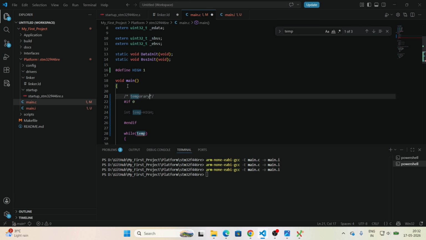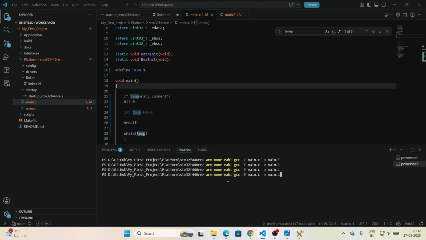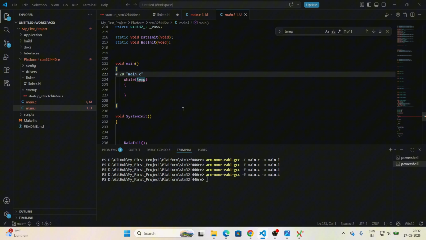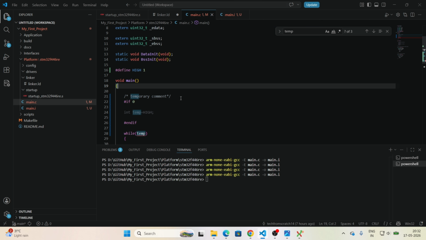It will eliminate the comments as well. I will create a temporary comment here. Yeah, this will also get eliminated during the preprocessing stage. I will recompile it. Now I will go back here. You can see there is no comment here. So this is how the preprocessing stage works.